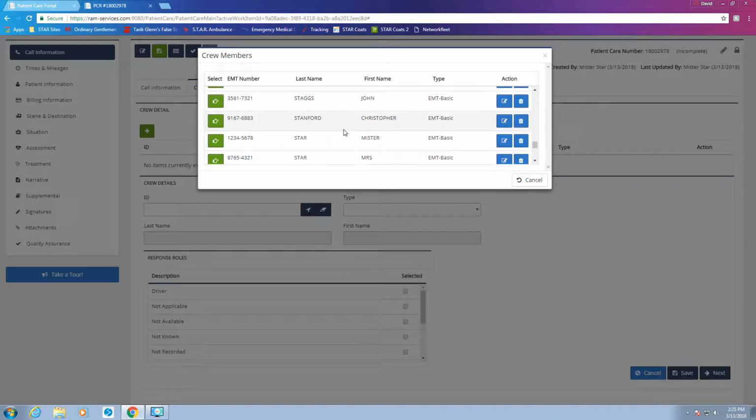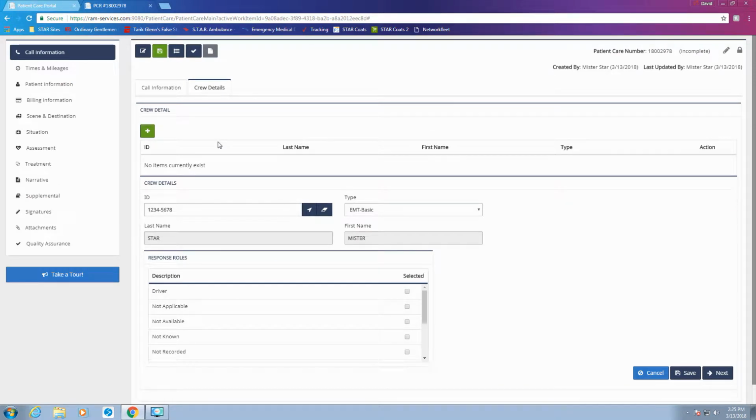We're going to go down here and find Mr. Starr and select him. Now, Mr. Starr didn't respond by himself. He had a partner. He was, however, the primary patient caregiver, so response roles here, fill those out. Hitting save would just make it to where there was only one crew member on there. We want to go ahead and hit next in this situation.